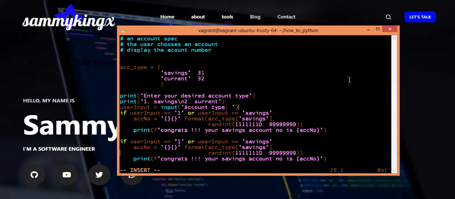and paste it, then turn it to an elif, change it to 2, change it to current, change it to current, change it to current.